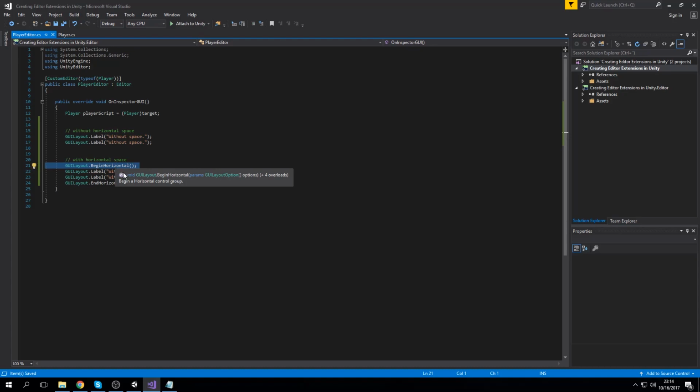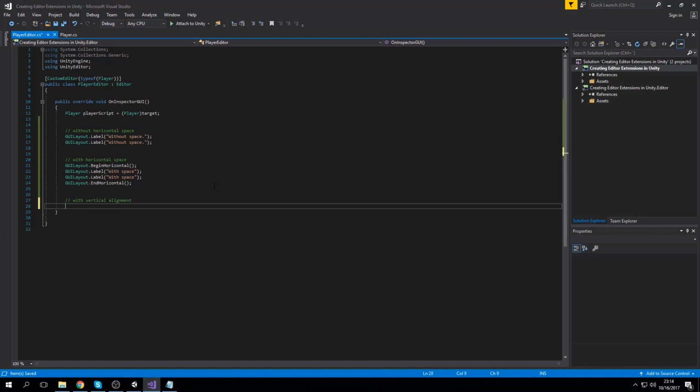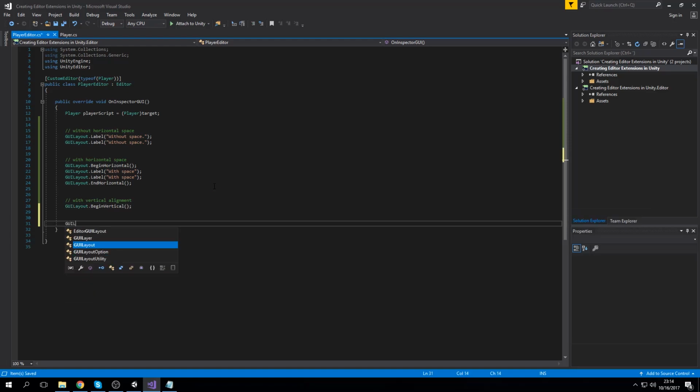And that's literally the simple way it works. So we can also say with vertical alignment, right? And we can say GUILayout.BeginVertical, and then GUILayout.EndVertical.